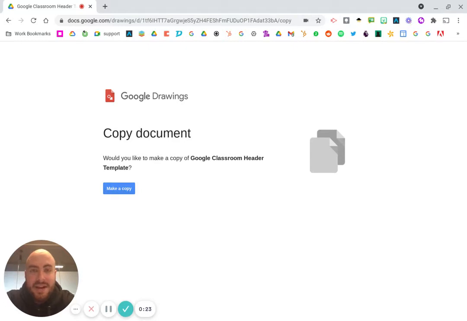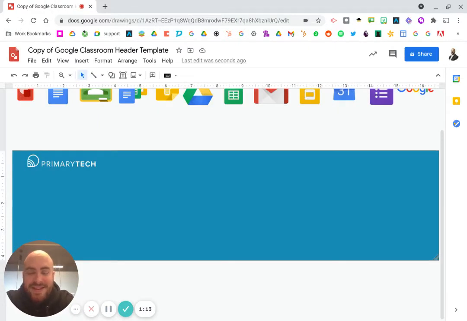So to access the template that the children are going to need, you're going to click on the link in the email and click Make a Copy. This will make a copy of the classroom header. Now, when this loads up, you will see there is a canvas already created for you that is the right size for the classroom header.